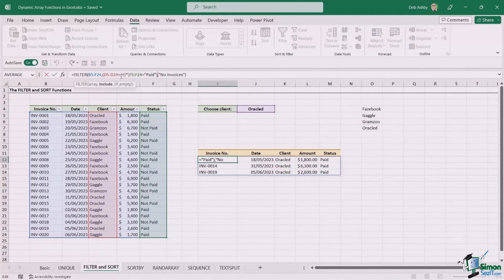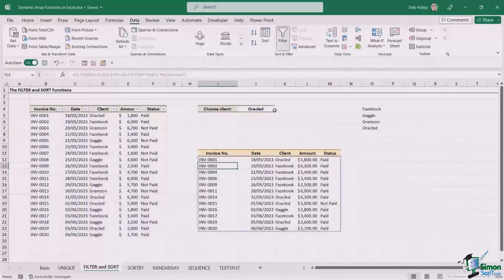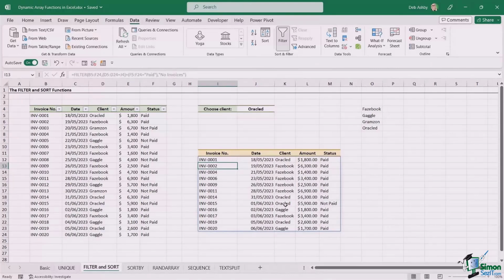It's also worth noting with this filter formula, you can change the little operator that you're using. So instead of doing an and, I could change the asterisk to a plus, and we're effectively doing an or there. So you can see that the results have now completely changed because it's now looking for where clients are equal to Oracled or if the status is paid. Okay, so if you can see one with not paid in there, that's going to be Oracled because it's going to include both. All right.